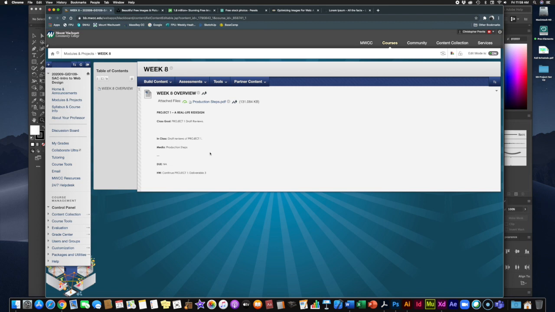Now today we're going to go through some production steps. These are suggestions. You can see here in the Week 8 overview, there is a PDF you can download entitled Production Steps. We're going to take a look at that, and this is going to give you the basis to start working on your third deliverable, which is the actual design and prototype of the website in Adobe XD. And of course, there are a couple of other elements included in this deliverable. We'll get to those in a second.